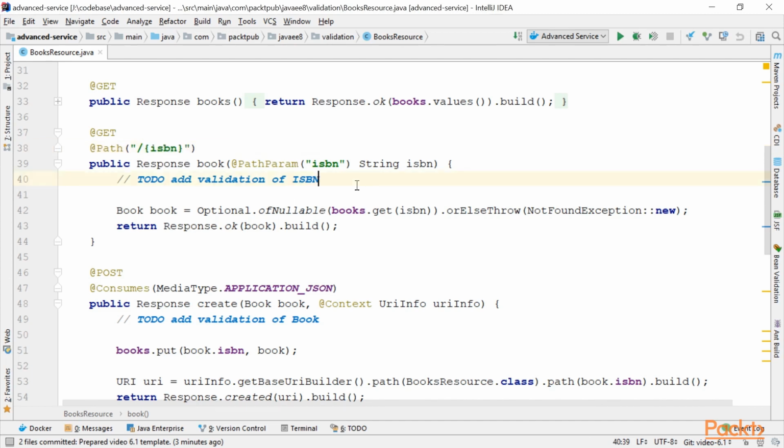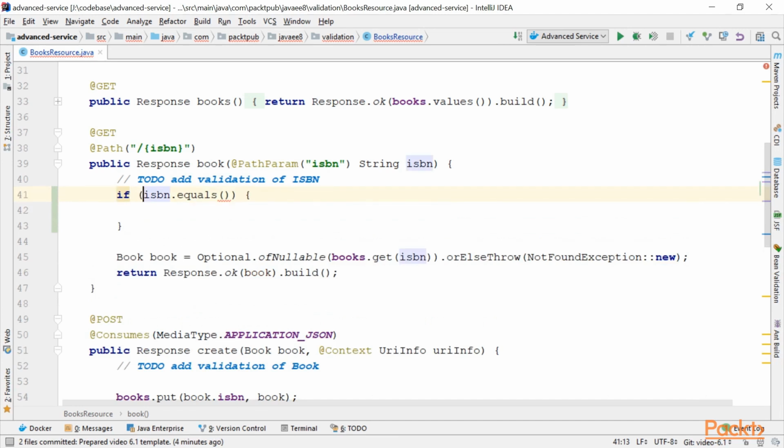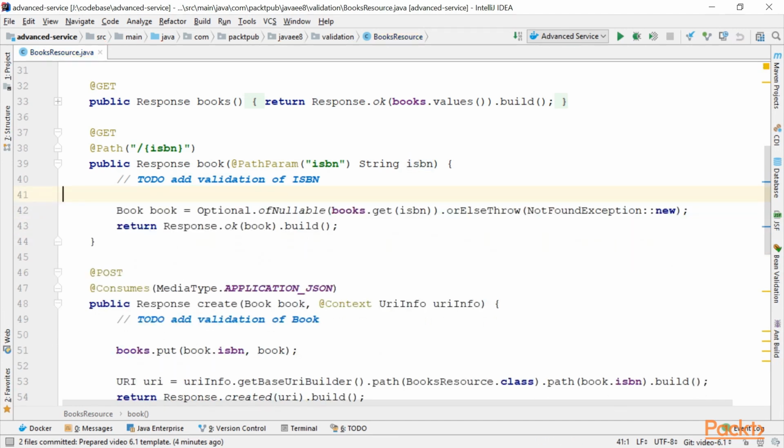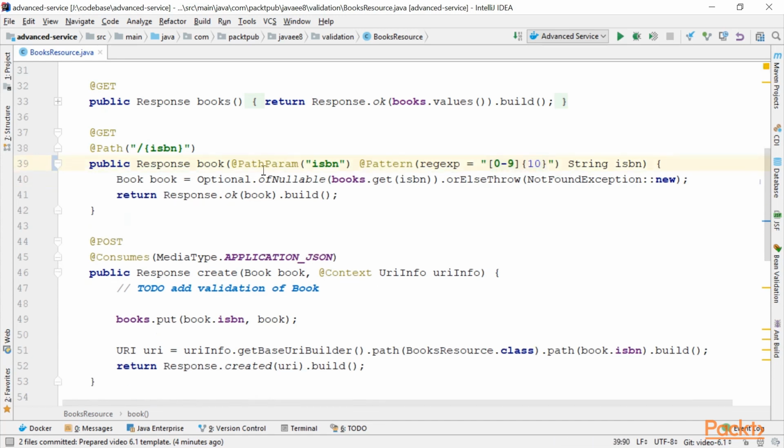Of course, we could program this manually, right? Maybe like this, but this is cumbersome, right? And there's a better approach to this. What we can do instead is use javax validation for this. Now let's do that. What I've added now is an @Pattern annotation. As you can see, this Pattern annotation comes from the javax validation constraints package. And what I tell it with Pattern is that I want a regular expression, only 0 to 9, and it needs to be 10 digits long. And that's all you need to validate the ISBN in this case.